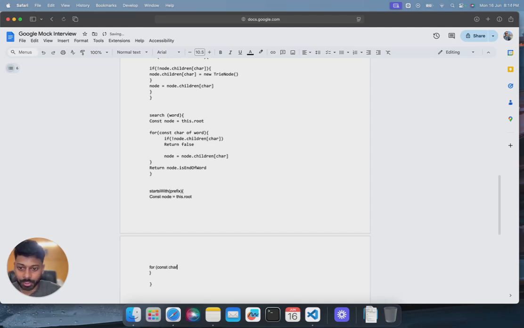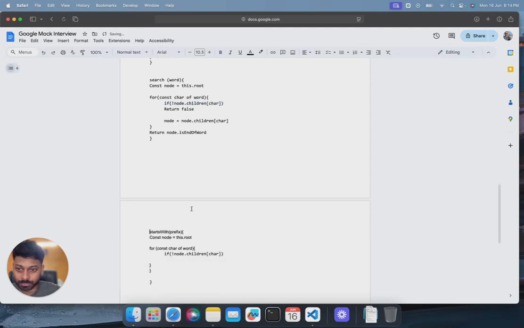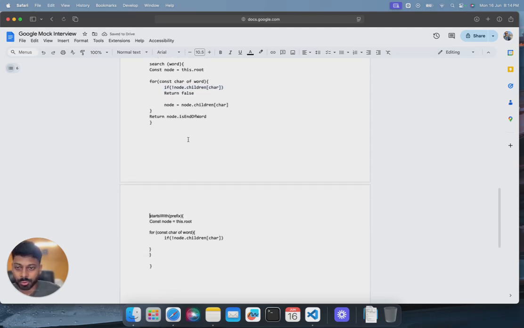So for char of word, we would be running every character, and we would be checking if not of node char, like if the word does not exist. I'll just make it on the next page because the code is so big it takes more than a page. So we are just again saying if this character is not in the children, then do what? Return false, because my word cannot be auto-filled, because the word doesn't exist in the first place.